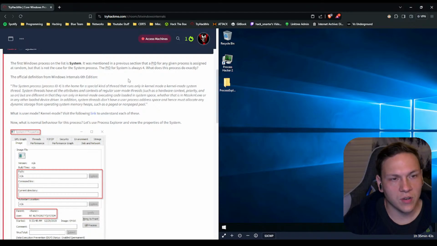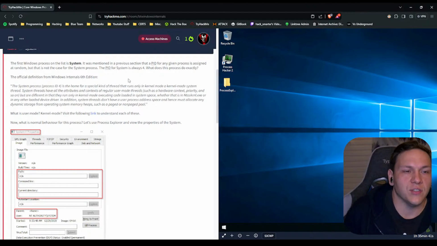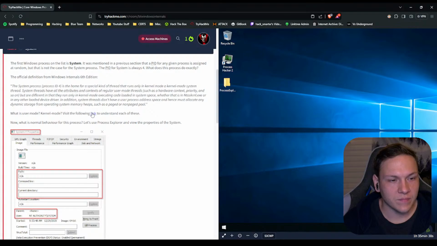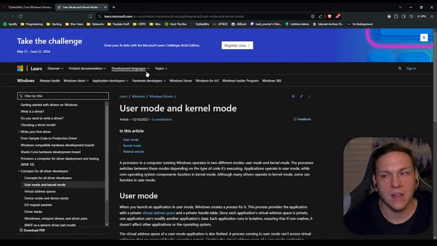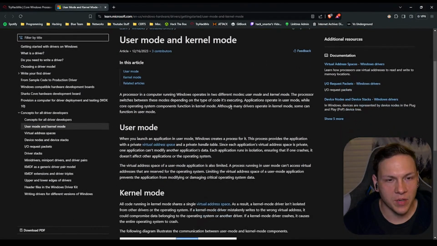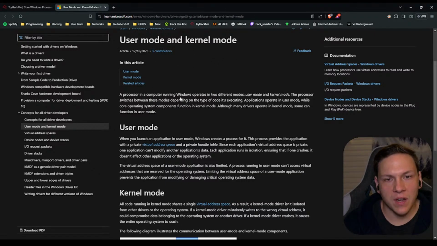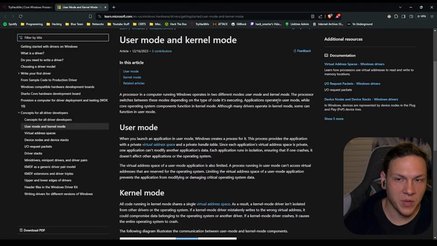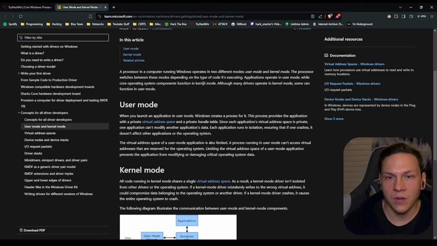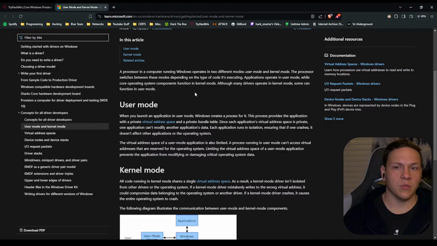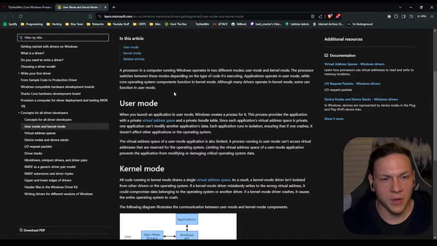What is user mode, kernel mode? Visit the following link to understand each of these. Let's have a look at that. User mode and kernel mode. A process in a computer running Windows operates in two different modes, user mode and kernel mode. The process switches between these modes depending on the type of code it's executing. Applications operate in user mode, while core operating system components function in kernel mode. Although many drivers operate in kernel mode, some can function in user mode.